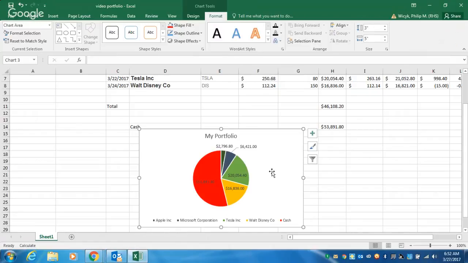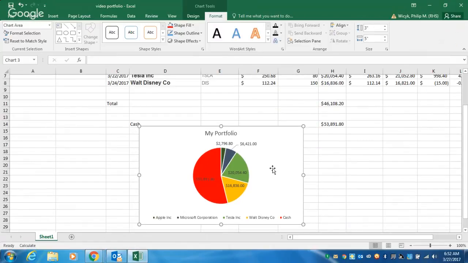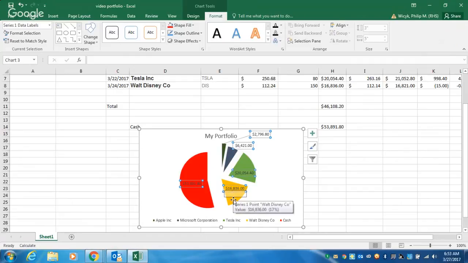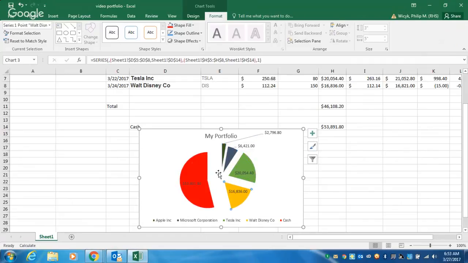All right. Last thing I'm going to show you is if you click them and drag outwards, notice you can explode the pie a little bit, making it a little easier to read and distinguish between the pieces.